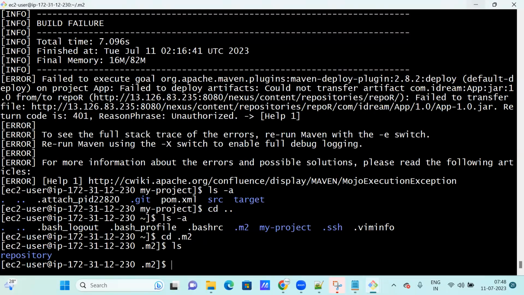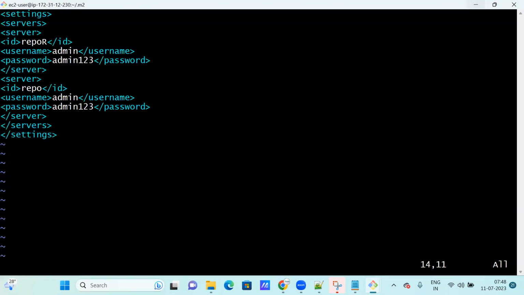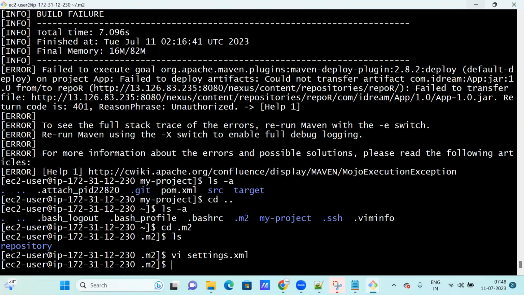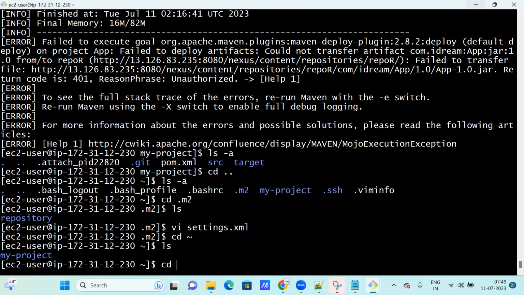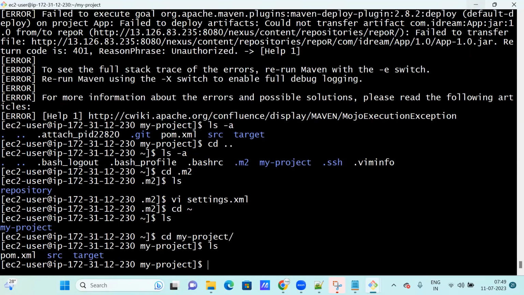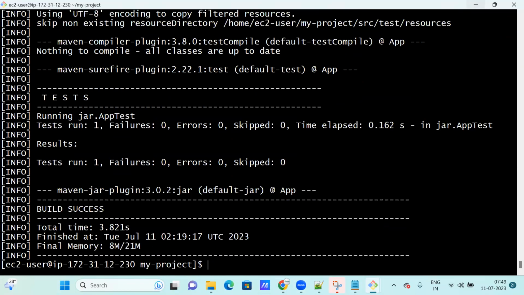here. So vi settings.xml and copy this. Then go to your project location, ls. Now do mvn package. Sorry, deploy. Let it run. mvn deploy.